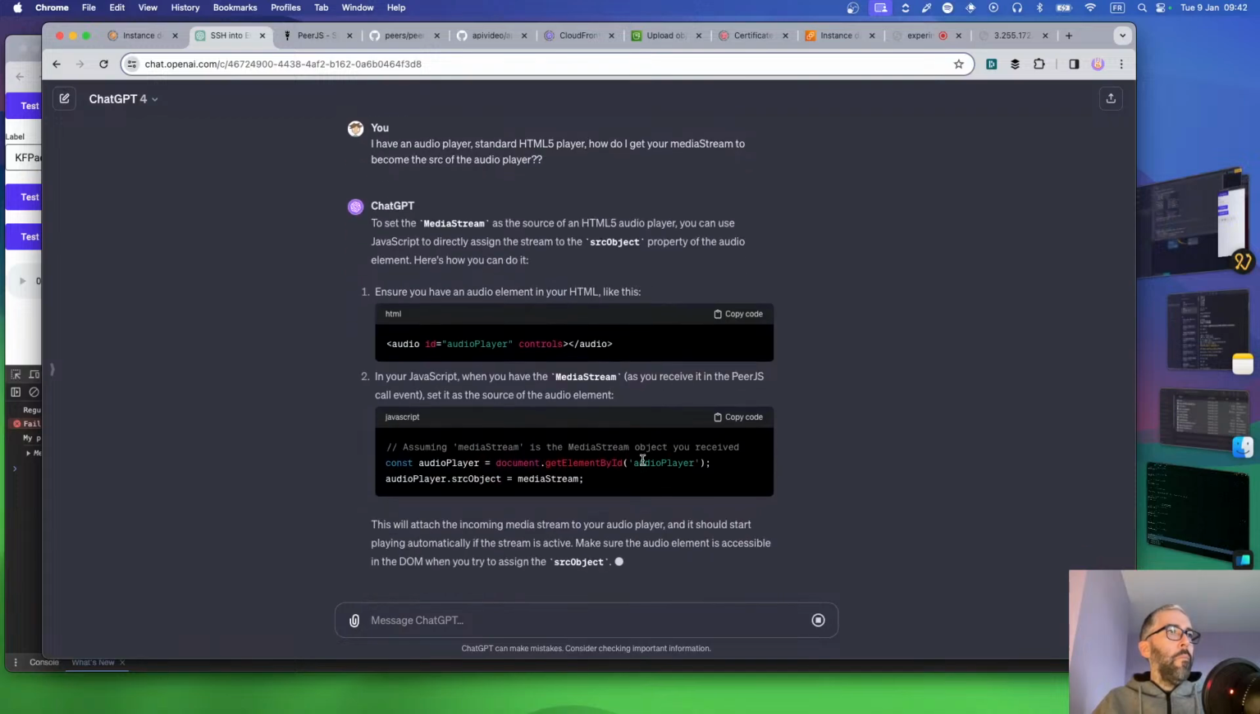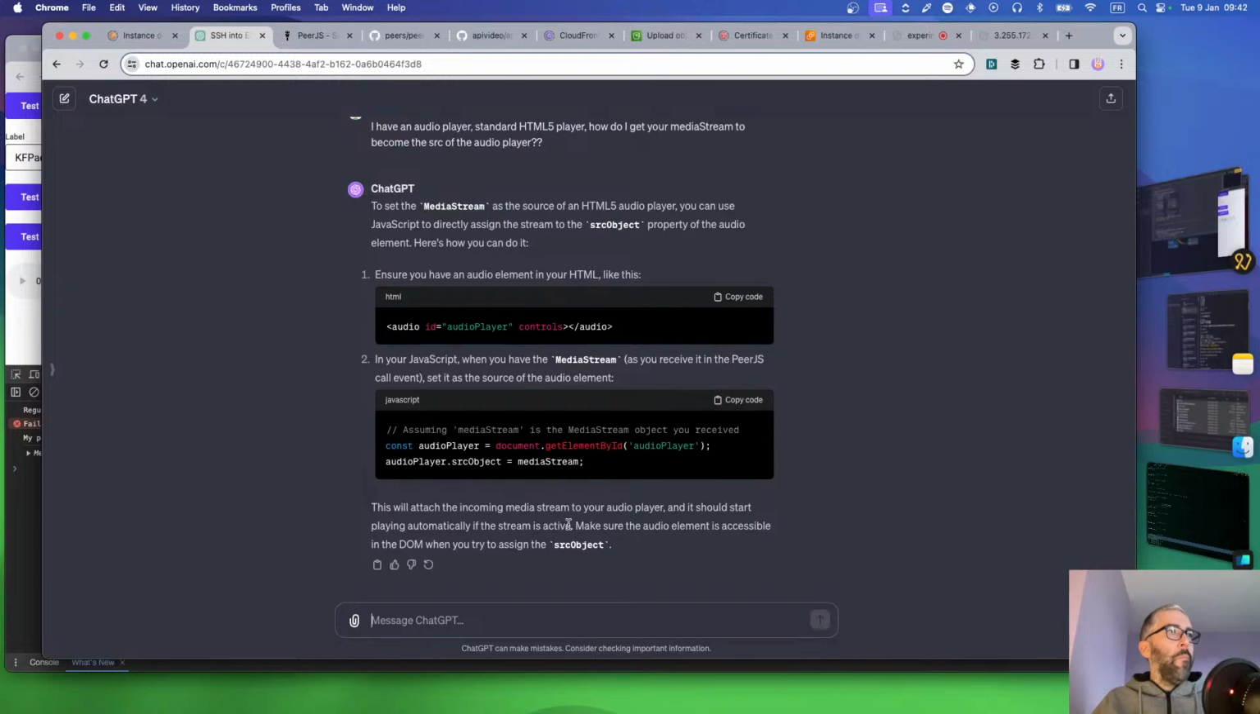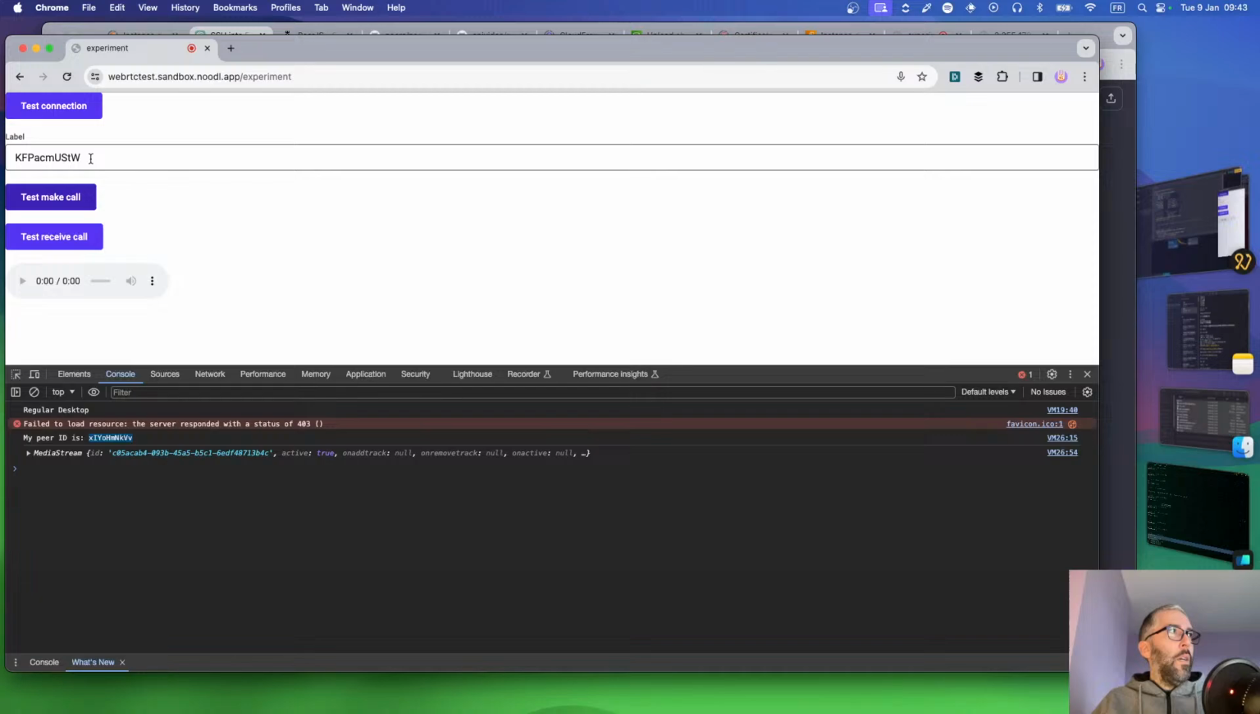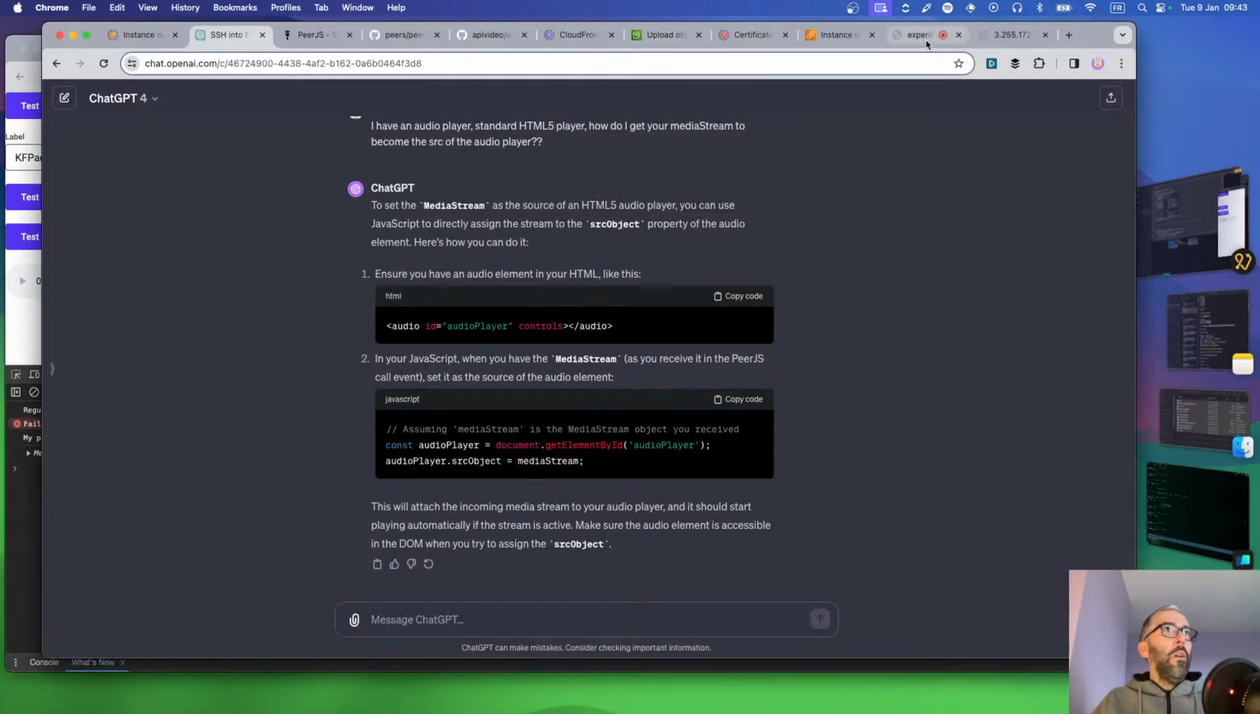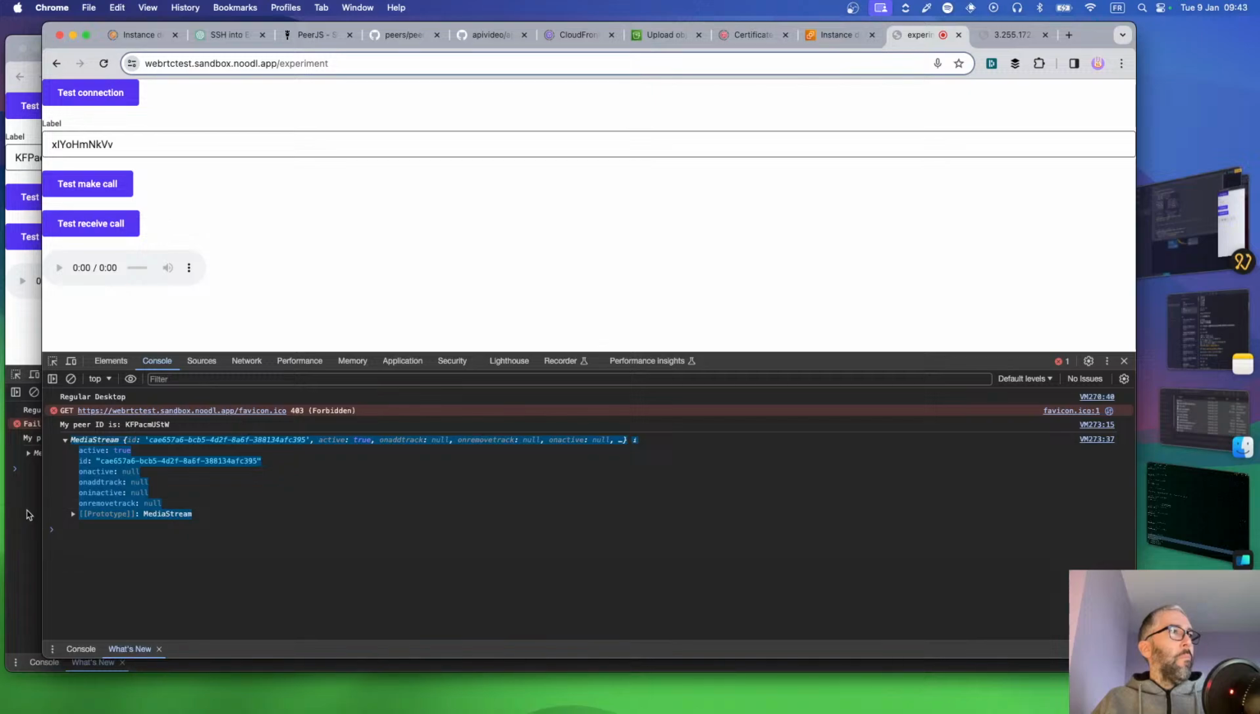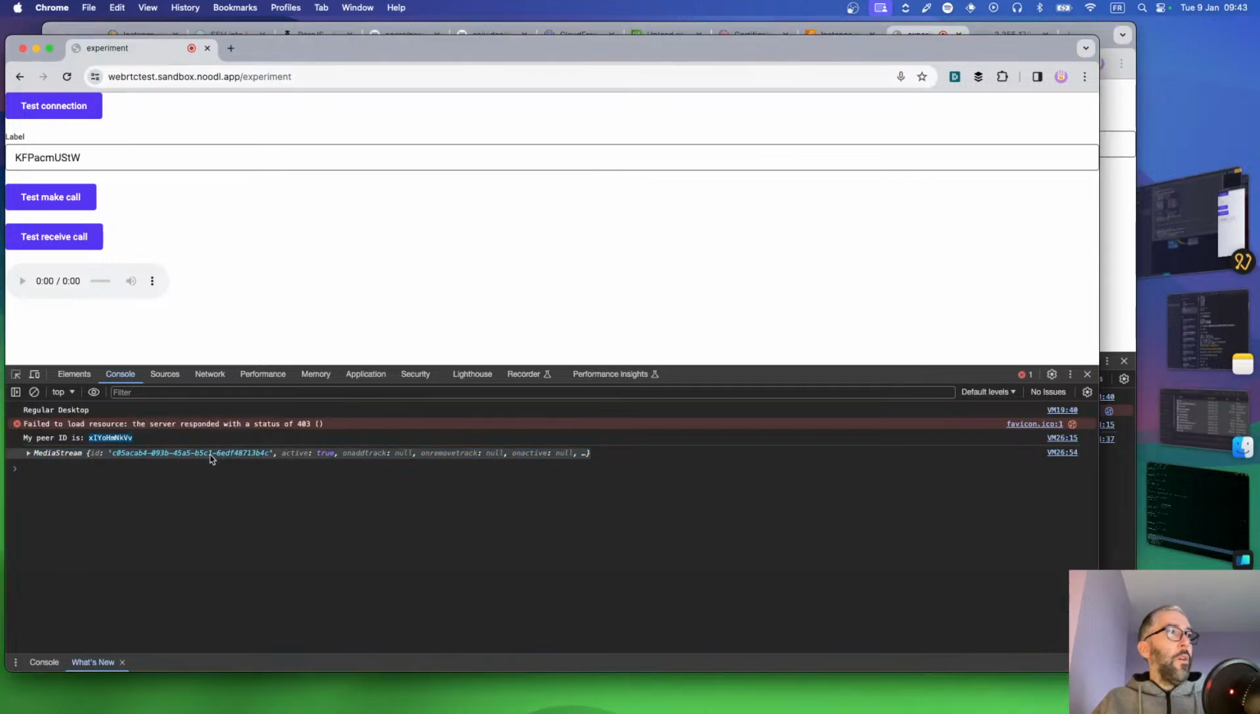Okay. Okay. Okay, so we need to give audio player SRC object equals media stream. Okay, so that'll put the media stream into the SRC object of the audio player, and then that'll come up here, and then yes. This one actually got a media stream as well. Is it the same one? Oh no, it's the ID inside the browser. Sorry, my bad. Cool.